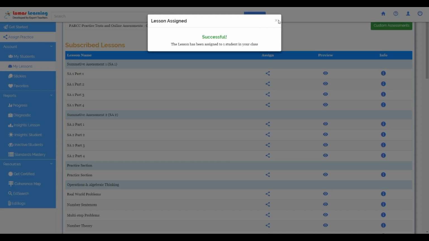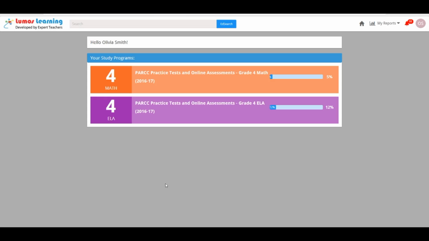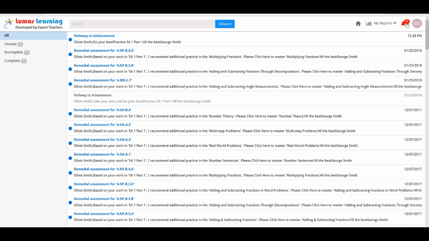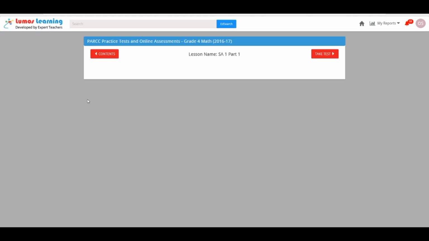Now, let's go over to the student portal so you can see what your students are going to see. Welcome to the student portal. This is what Olivia Smith will see when she logs in. Notice the red bell up at the top. This indicates to the student that he or she has additional work. If we click on the bell, you'll see the assignment that we just assigned, Pathway to Achievement. If you click on the title and then click on the practice test, we can get started.